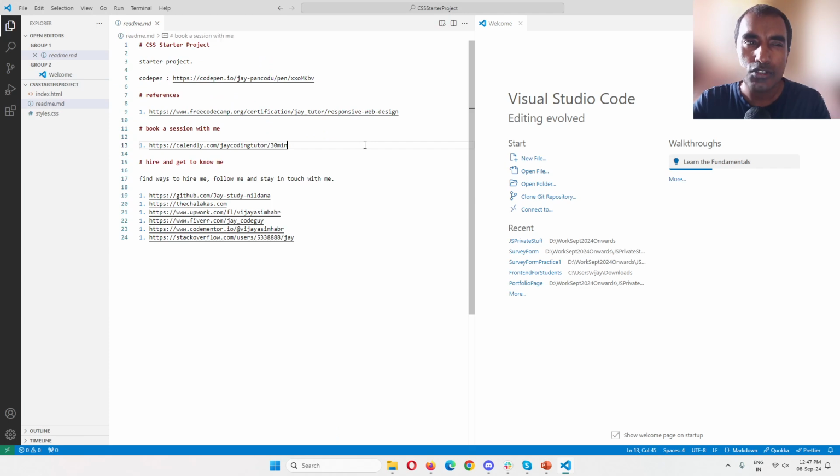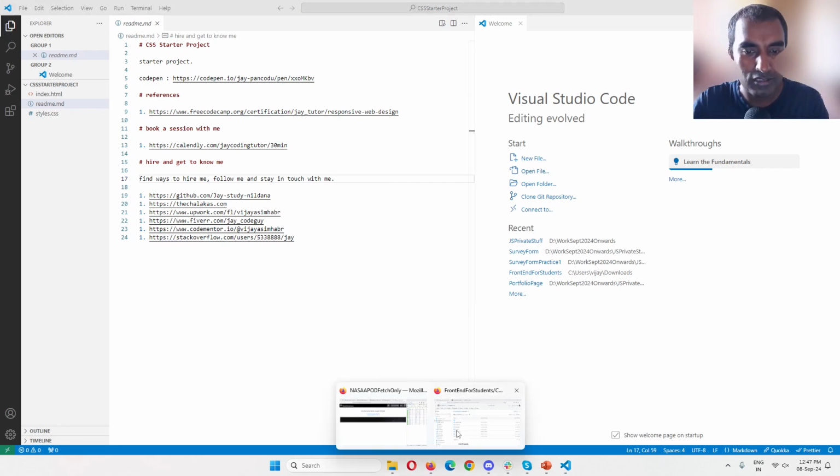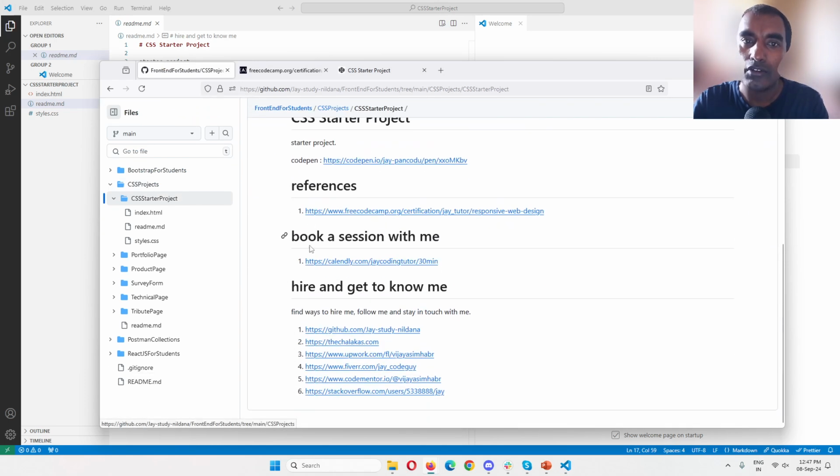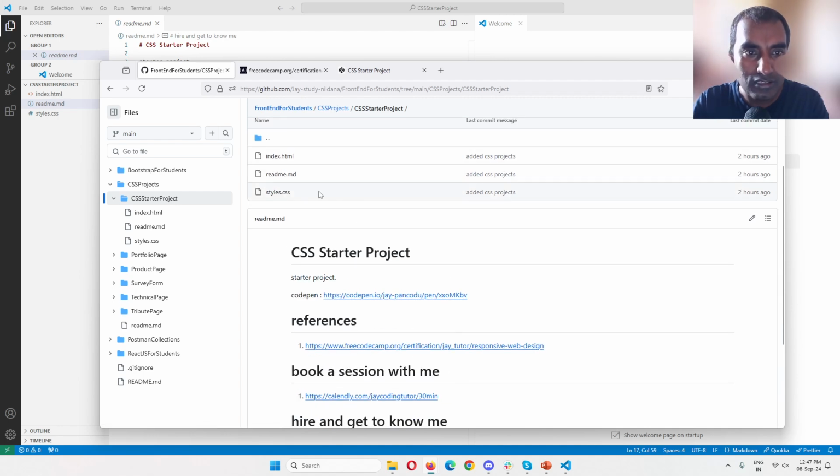Now, I always put a README file. This is one of those GitHub things that I talk about. So any of my repositories, when we go online, if you scroll down, usually there will be a README file. You'll see here, this is the README file. You can see here also, this is the README file.